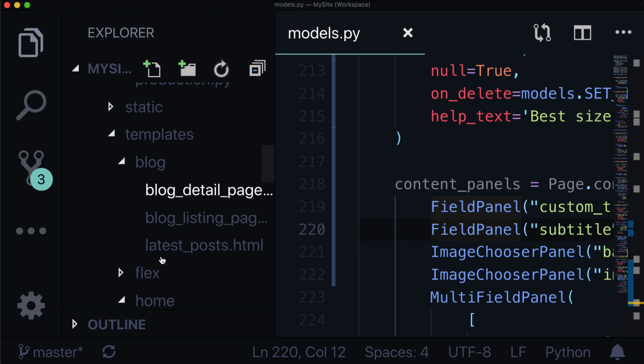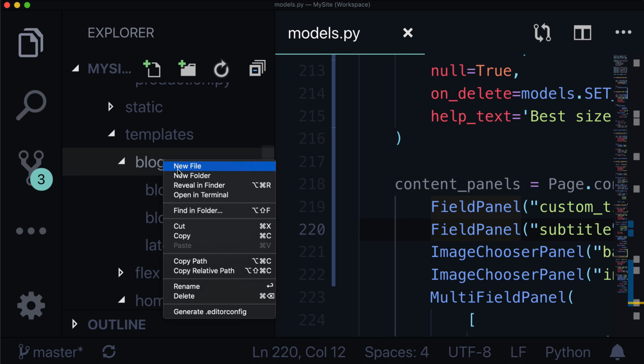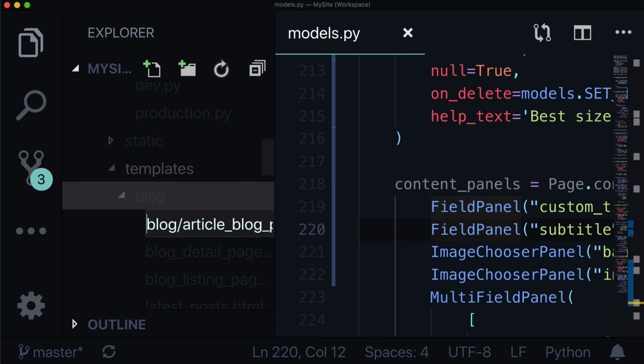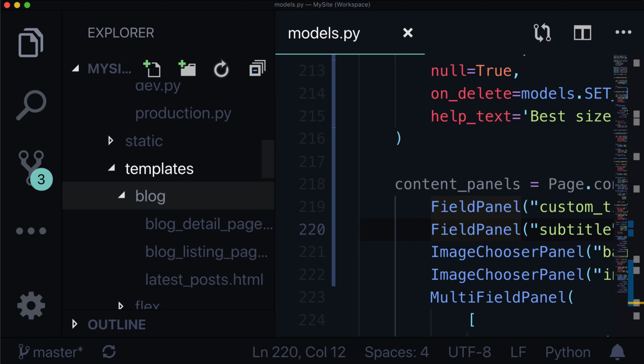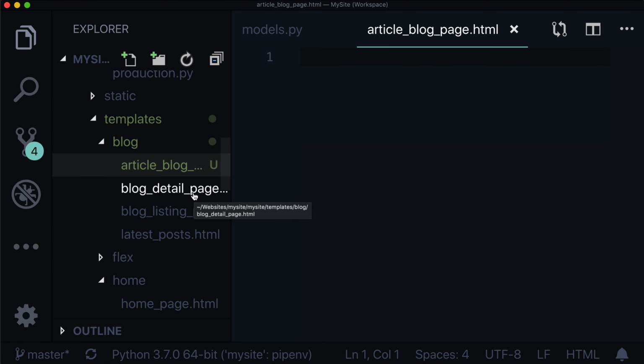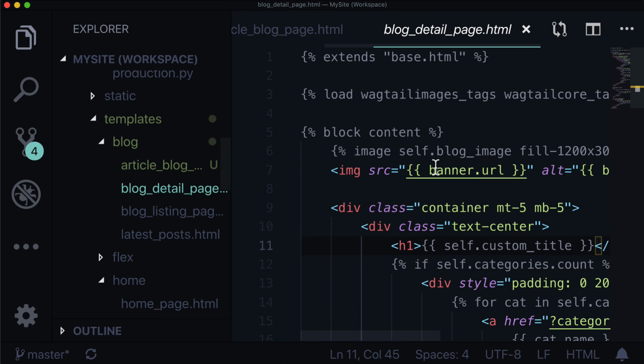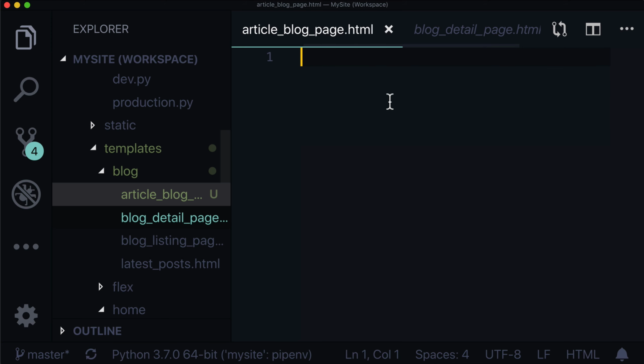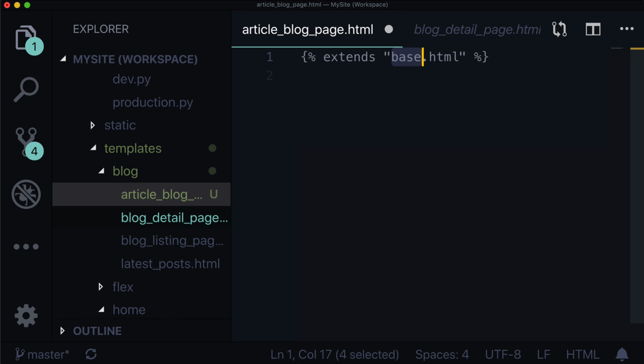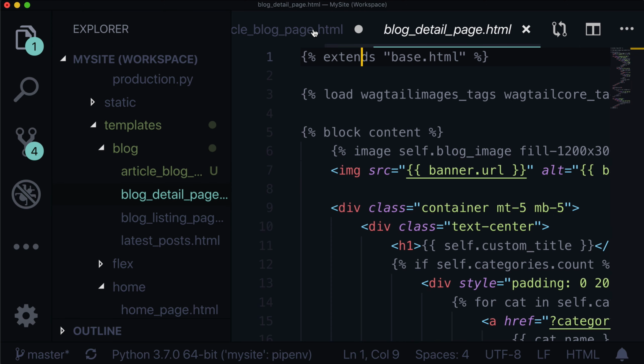So let's go open up our templates, and in our blog, we just want a new file in here called article blog page. Now this article blog page.html can be essentially the exact same right now as our blog detail page.html, or we can extend it and we could say extends is equal to, instead of base.html, we can use blog detail page.html. So we can extend it from its parent as well if we wanted to do that. In this video, we're not going to do that because I want some things to be different.